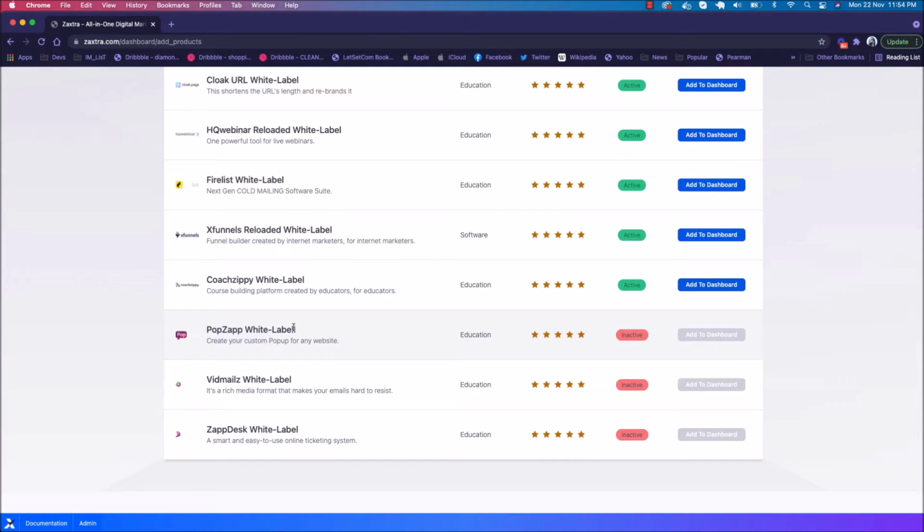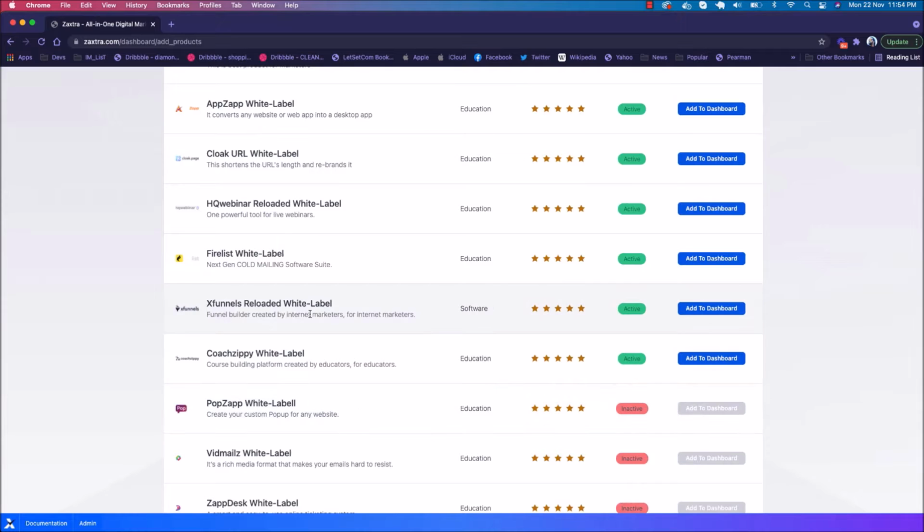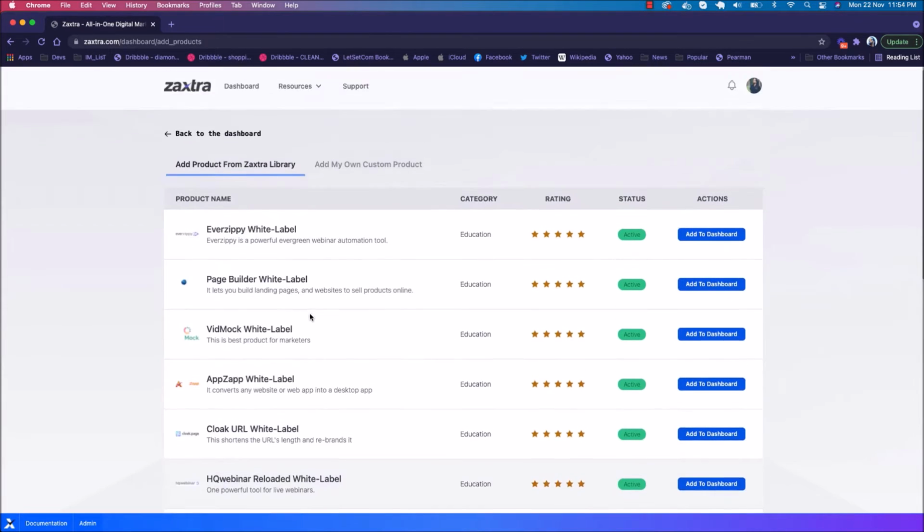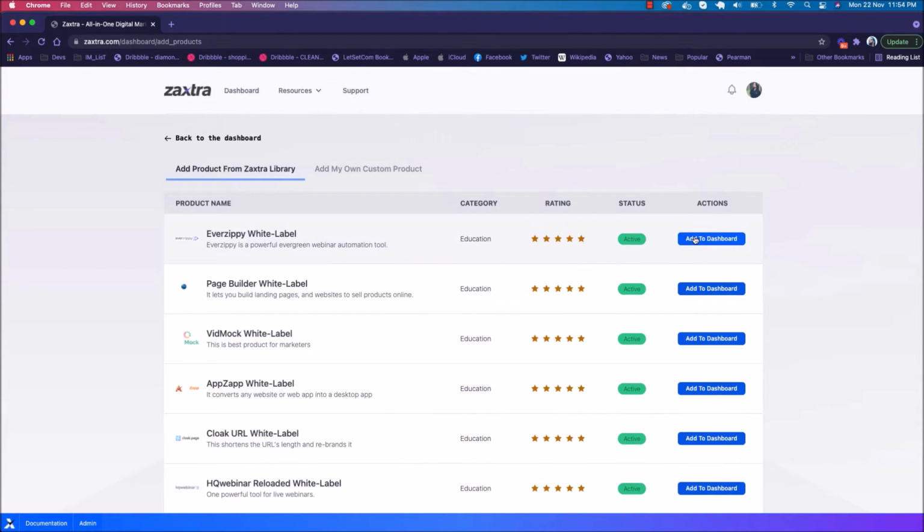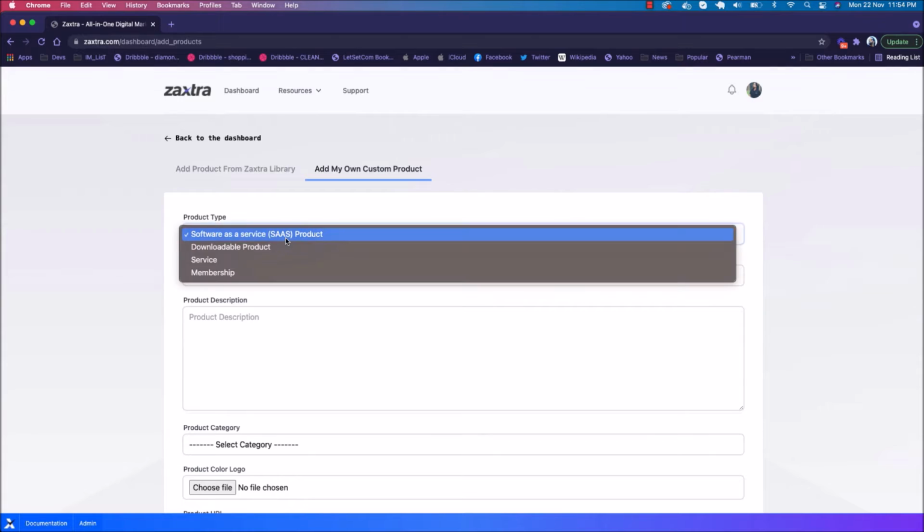We have PopZap, Vidmails, and Zapdesk. All these products are very premium products, so you can start selling these products in just one click. If you click on add to dashboard, your whole shop will be ready. But if you want to start with your own custom products, like you want to start your membership site, your service website or downloadable products, or your software as a service product, you can actually do that in just a few clicks.